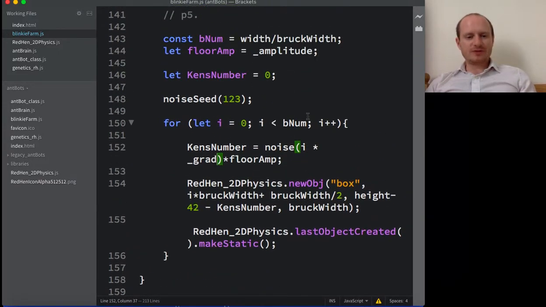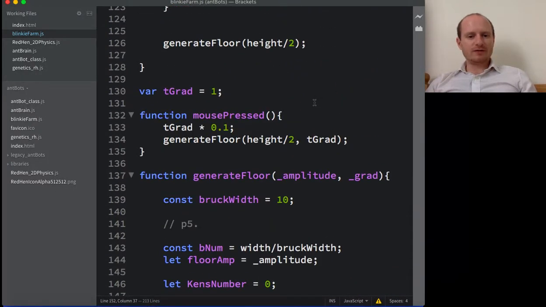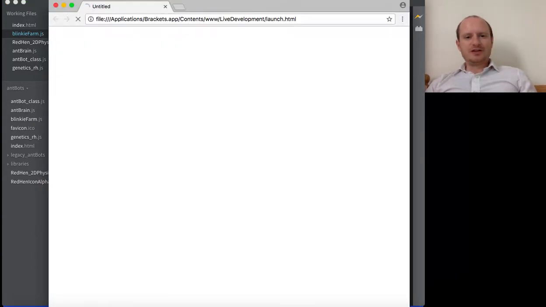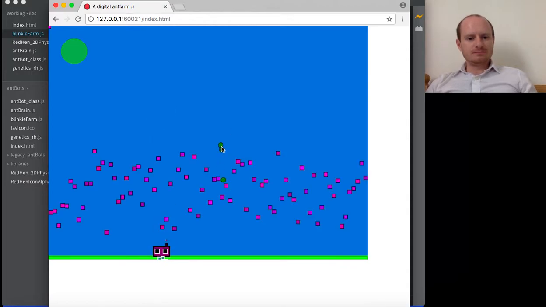Okay, so we've got our gradient now. Every time we click. Right. Mouse press gradient. Okay, so the first time it's generated, it should look, I can't remember. No, that's terrible.